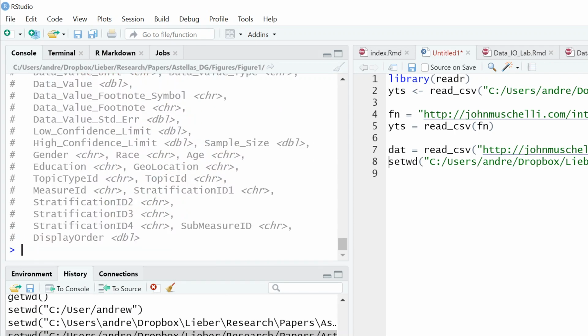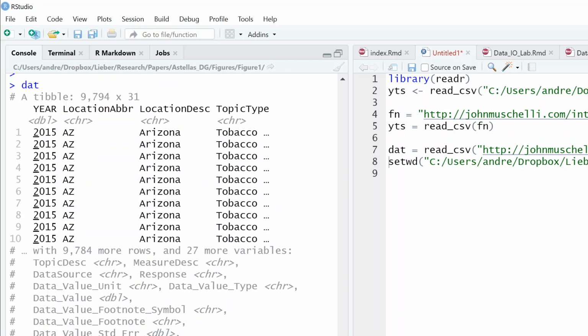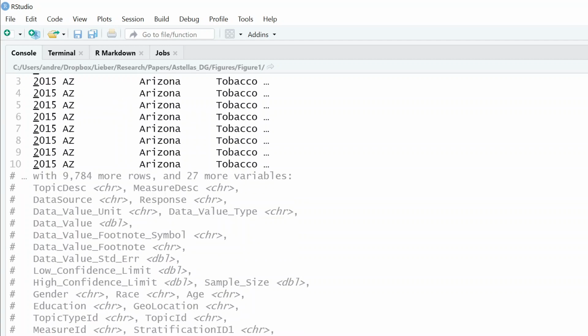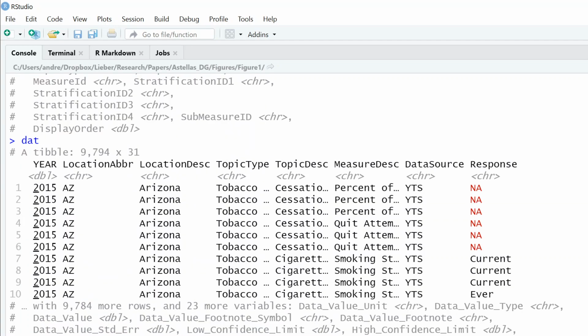For example, if I say dat, it'll only print the number of columns that will fit on one screen. If I just type dat, it's only going to print 10 rows, and in this case 4 columns. Even though it says there's 9,700 rows and 31 columns, it's going to show these 10 and say, hey, there's 9,784 more rows and 27 more variables, and then list out what those variables are. If I make this wider and run this again, it's going to print more columns this time, because whatever your screen is seeing, it's never going to go beyond that.